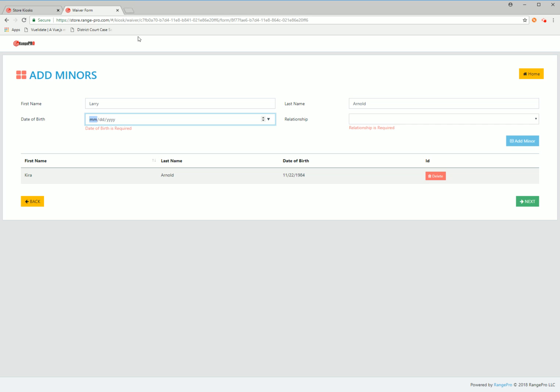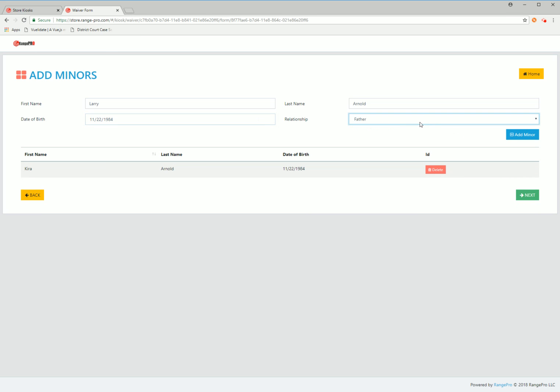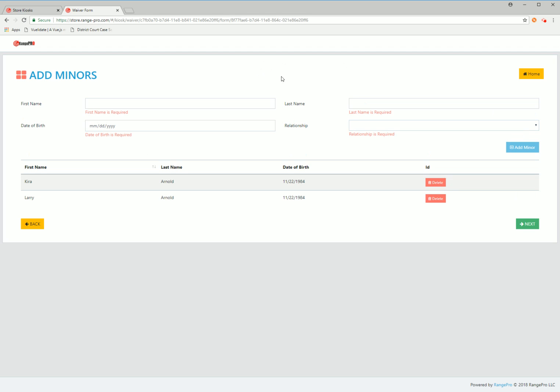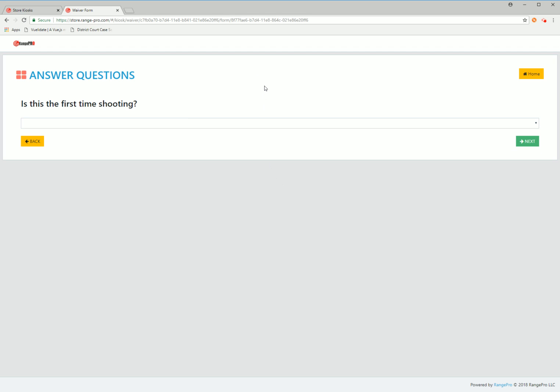Add another child, say I have another child with me. Relationship father. And after I've added the minors, let's go ahead and click on next. And you'll see here's the custom questions that you've added to the waiver. It says, is this the first time shooting? Say no, right? Click on next. If no, how long have you been shooting? And they could say 2 years.